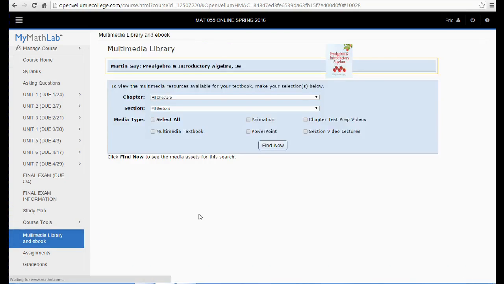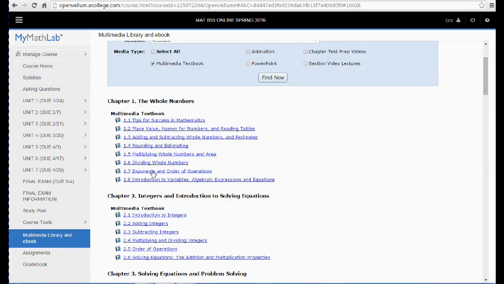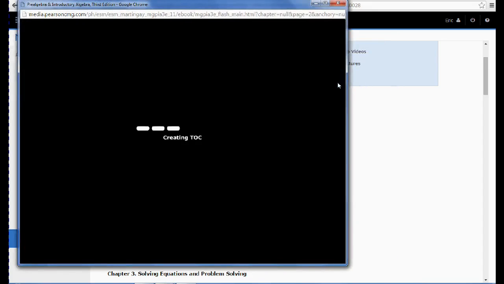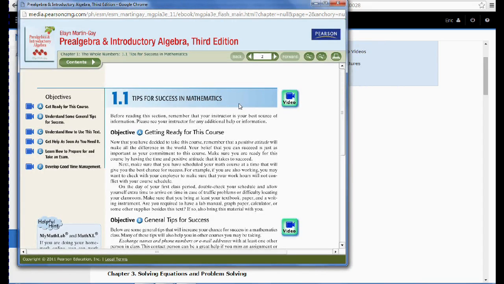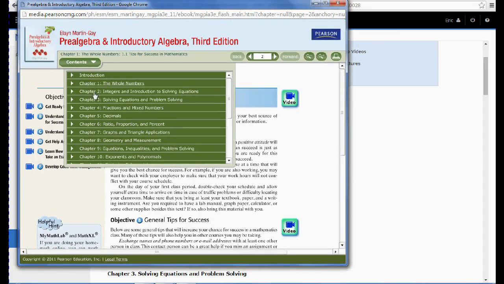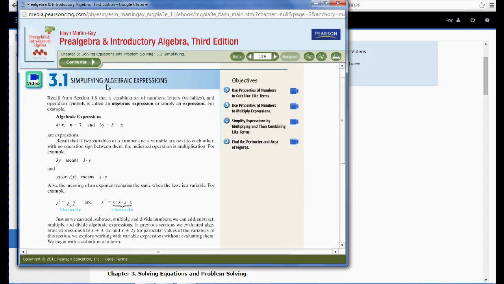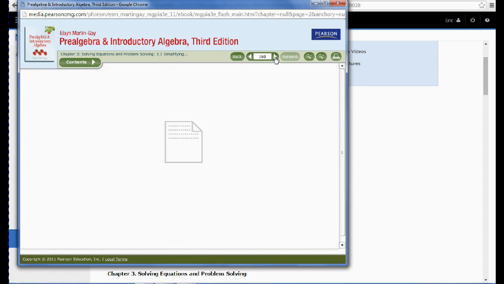Multimedia Library and ebook. This is one place you can find or open up the textbook. Click on anything that opens up the book. You can move it around. Just click on it, it can't hurt to click on it. You can go to contents if you're looking for a particular chapter and section. You can skip around that way. This is actually the actual textbook. If you were to purchase one in hard copy form, this is how it would look. You can go from page to page. So just play around with it if you want to look.